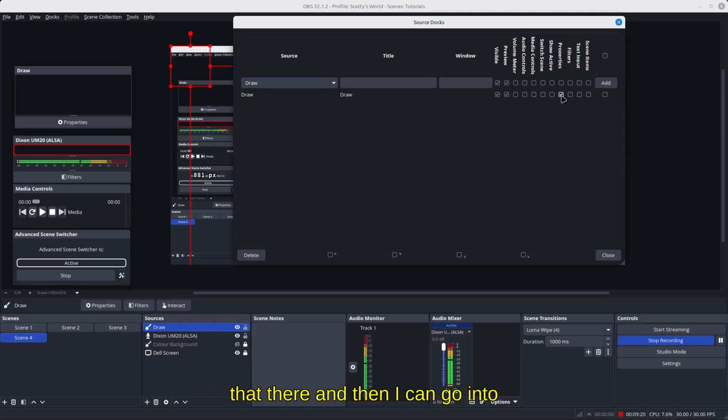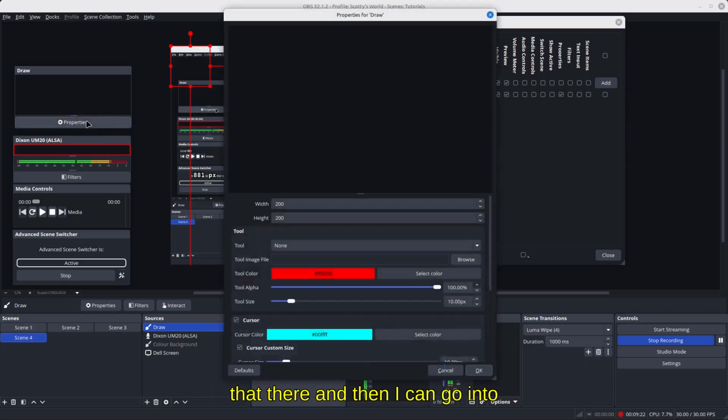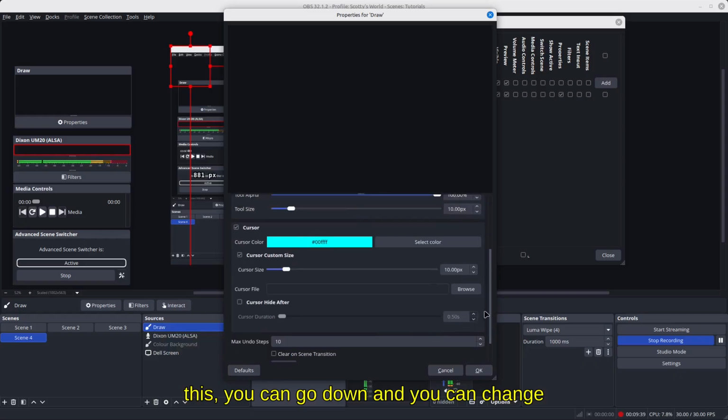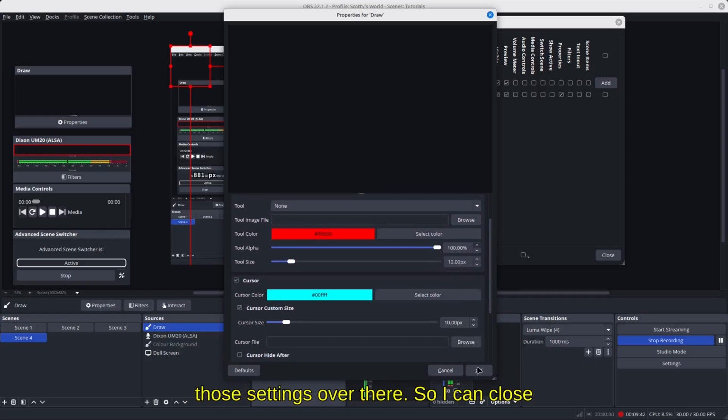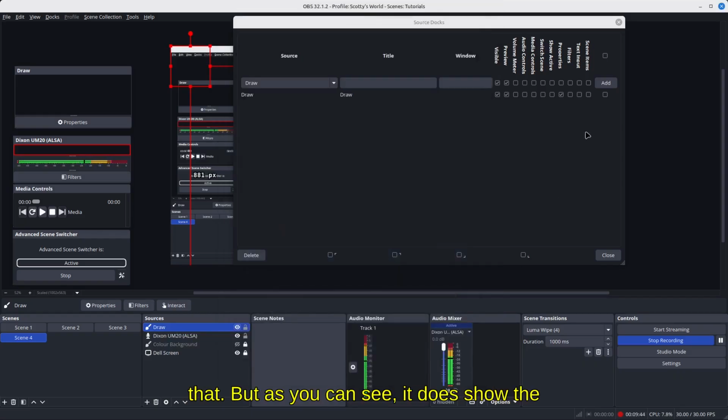I can click on that there, and then I can go into properties, and that will bring up this screen here, which is the screen that would come up if I activated it in a source like that. So here you can see this. You can go down and you can change those settings over there. So I can close that, but as you can see, it does show the properties.